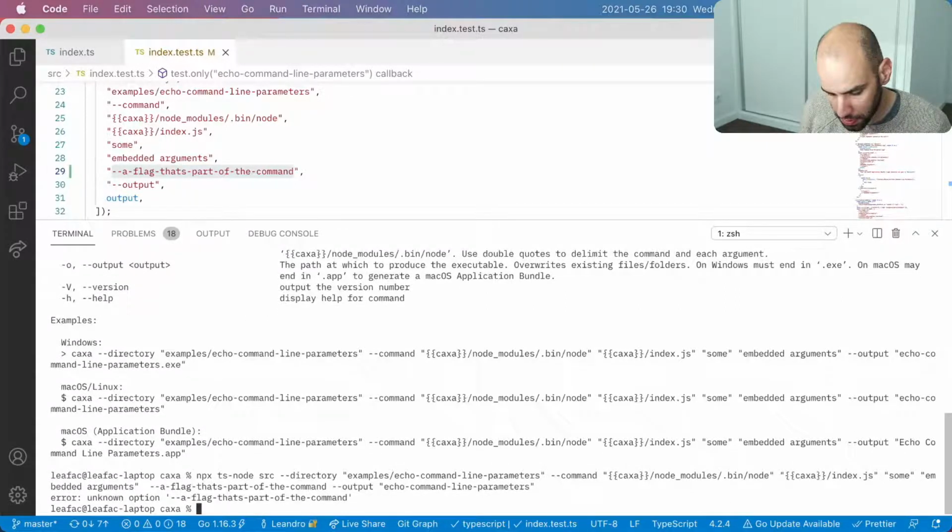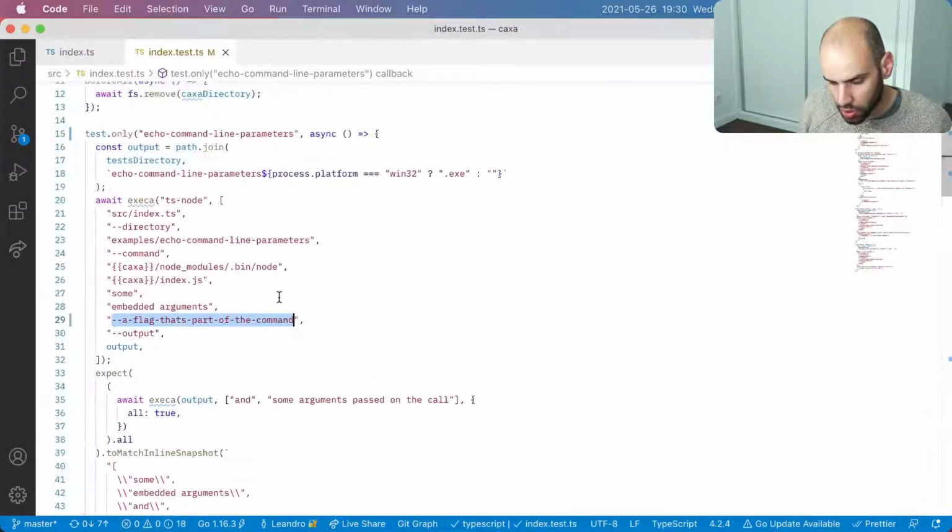And this will error, it will complain. So now we need to change the way that we are parsing these command line arguments. And there are many ways to do this.